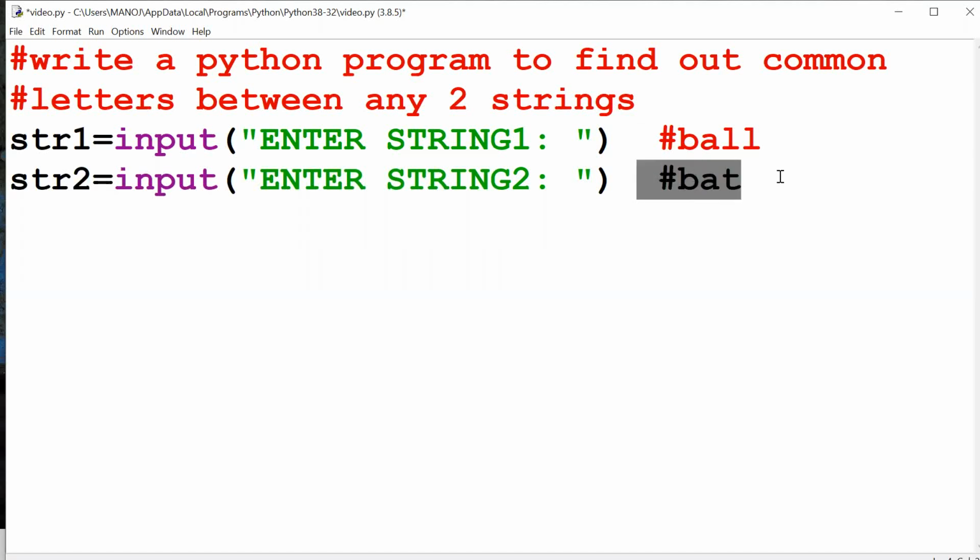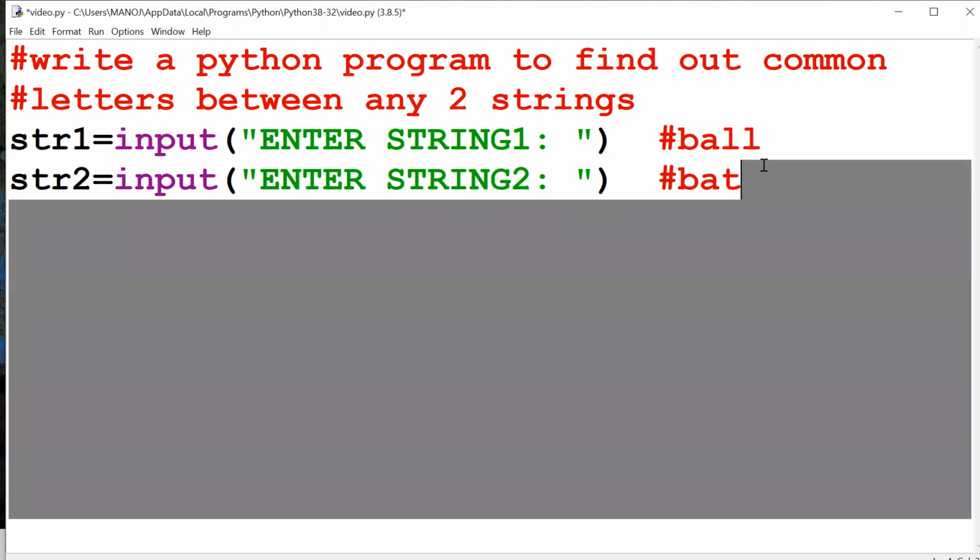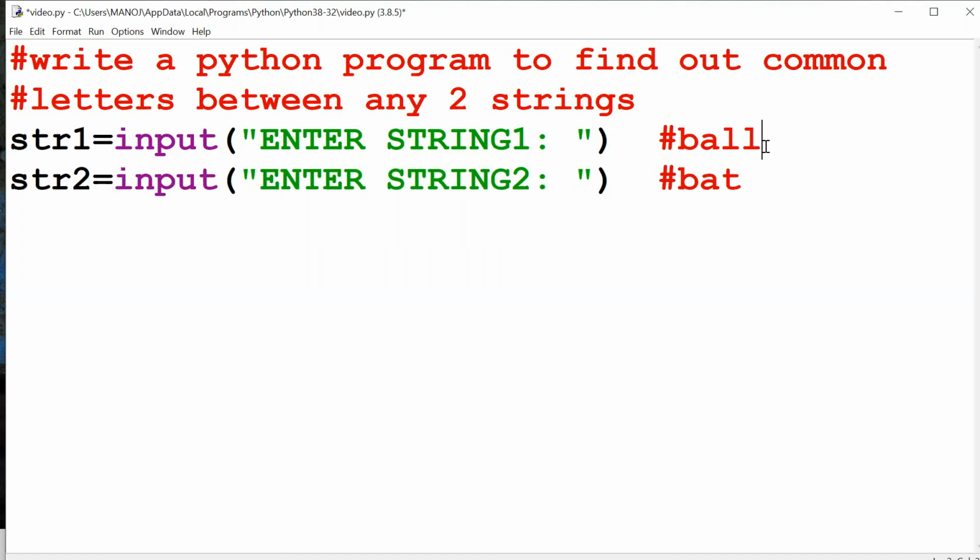For example, I am taking it like this. Now here two words are there, meaning two strings are there. What are the common letters in the strings? B is there, here B is there, here A is there, here A is there, here L is there, here T is there. It's not common. So what are the common letters? B and A should be printed on the output screen, right?